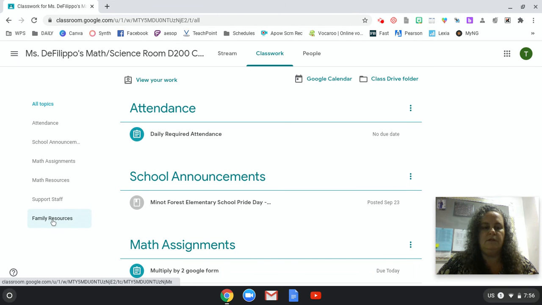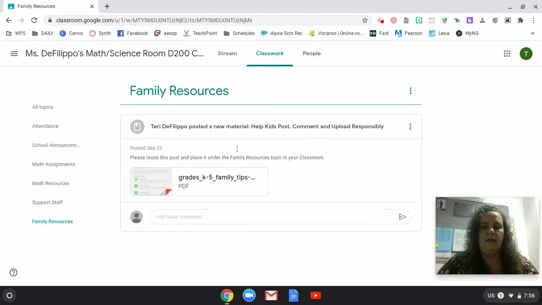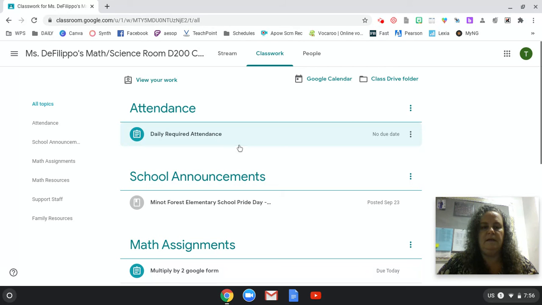Similarly, if you wanted to look at the family resources section, you could click on the family resources topic, and it would show anything that is posted for families information in the family resources topic. And you can go back to all topics and see it all.